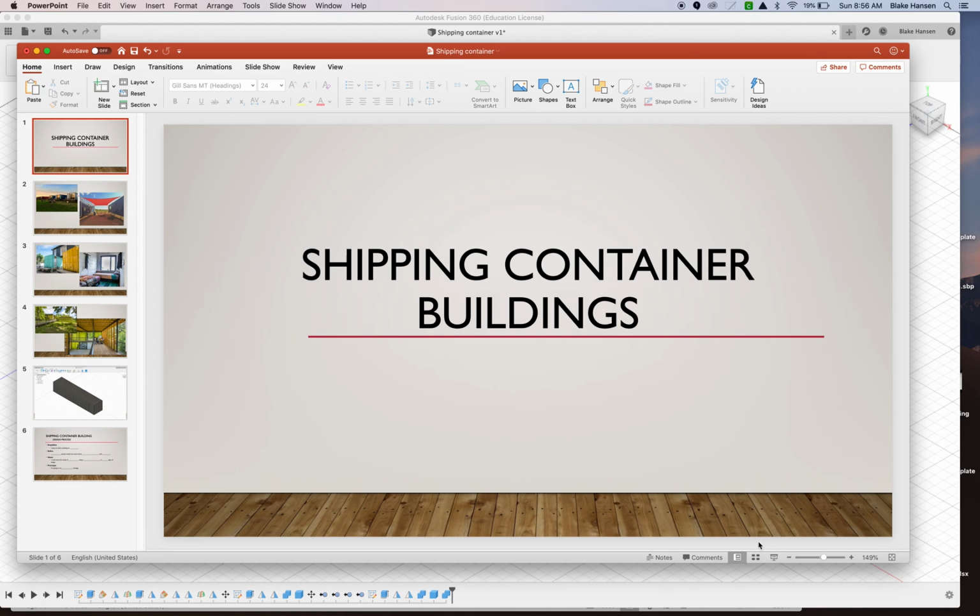Hi, thanks for checking out the CAD Design Challenge for this week. This week I'm looking at building with shipping containers.